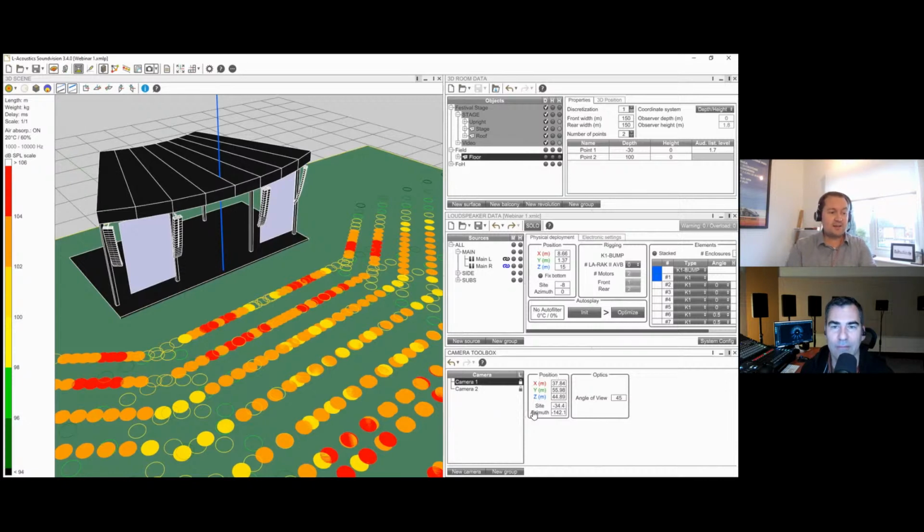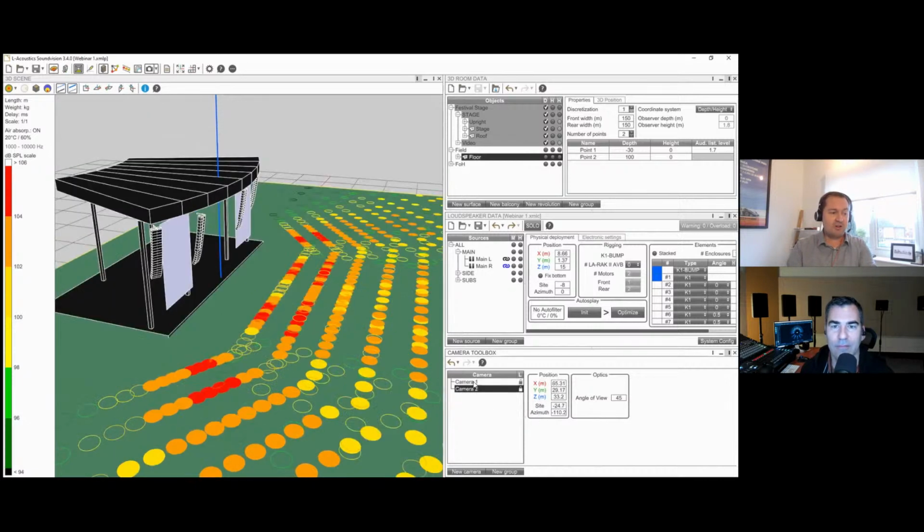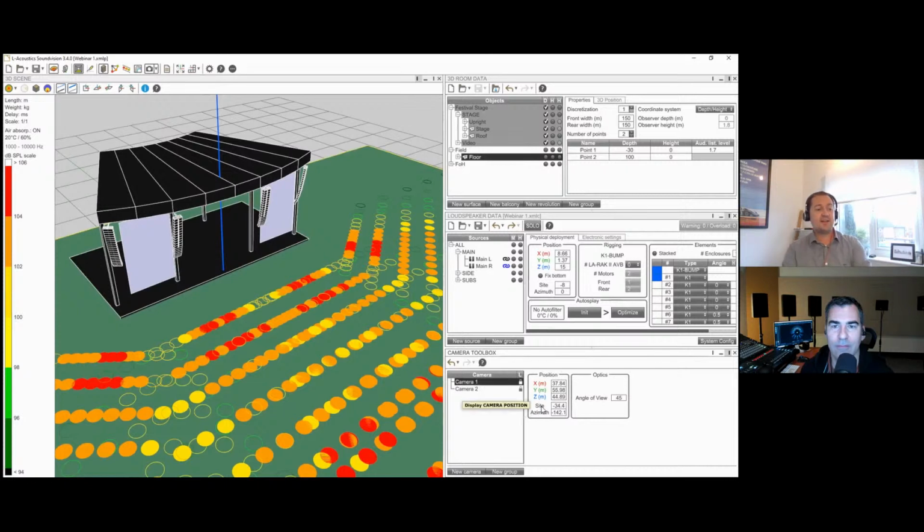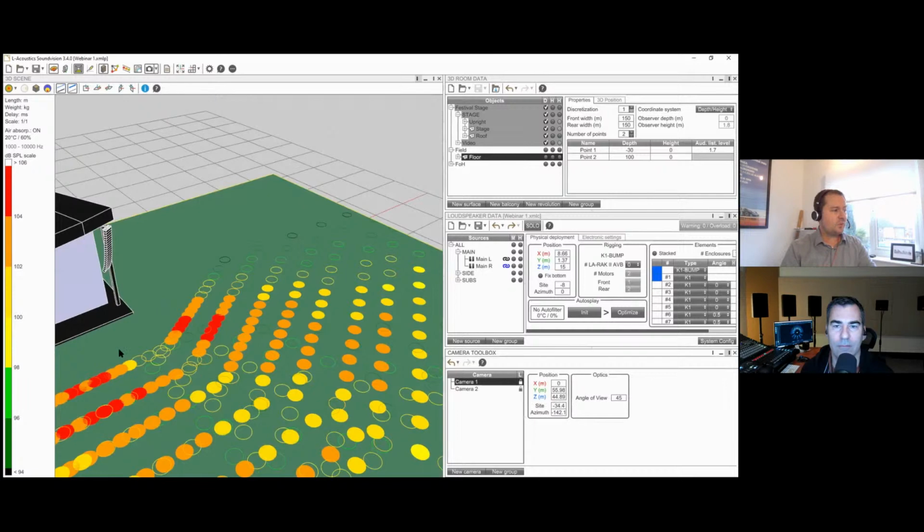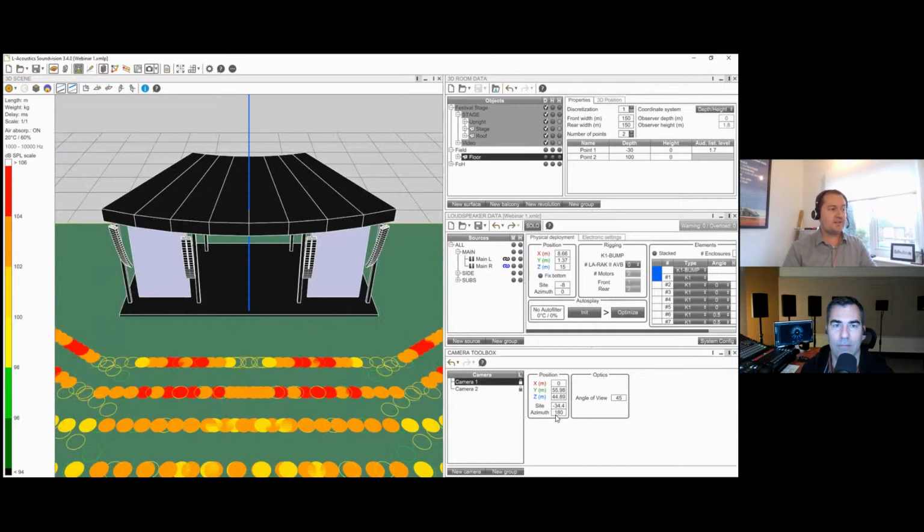So we see the position window for each of our camera items, objects, and we can edit the coordinates. With a simple stage like this, it's very easy to say, okay, well, if we want to frame the stage, we want to be in the middle of the room, so we set X to 0. We want to be facing the stage, so let's put the azimuth to 180 degrees, facing backwards. And already we've framed the stage.